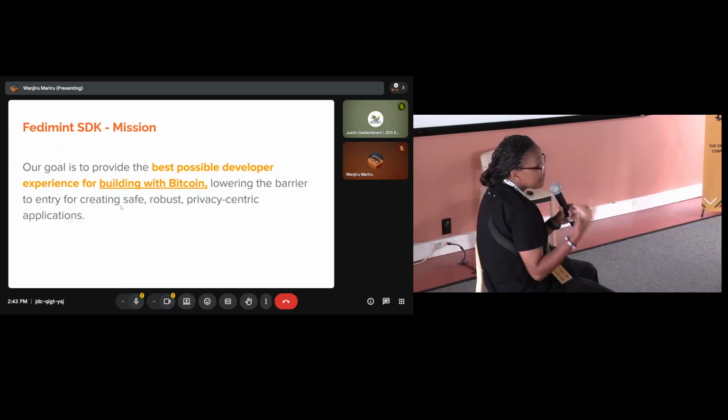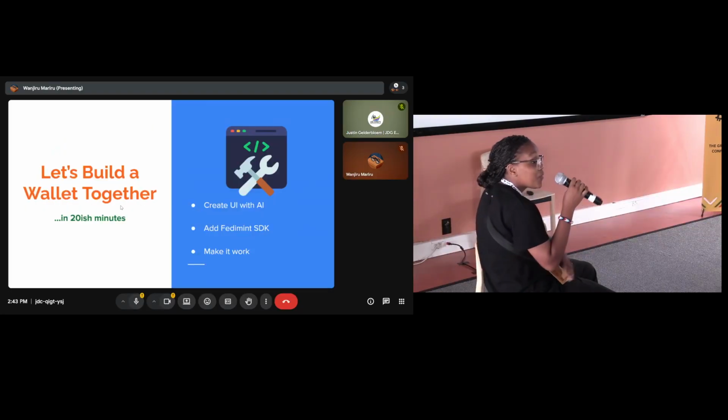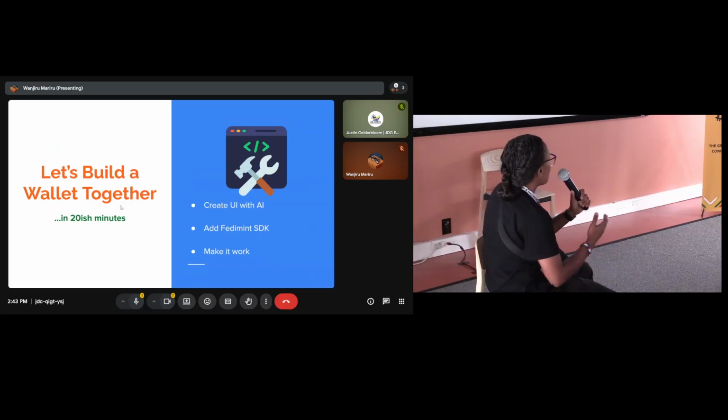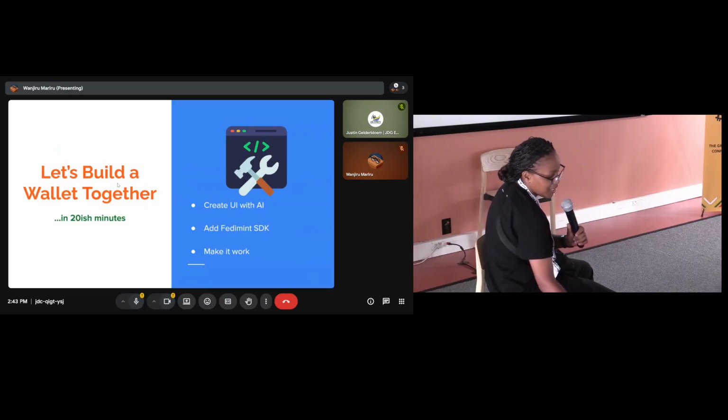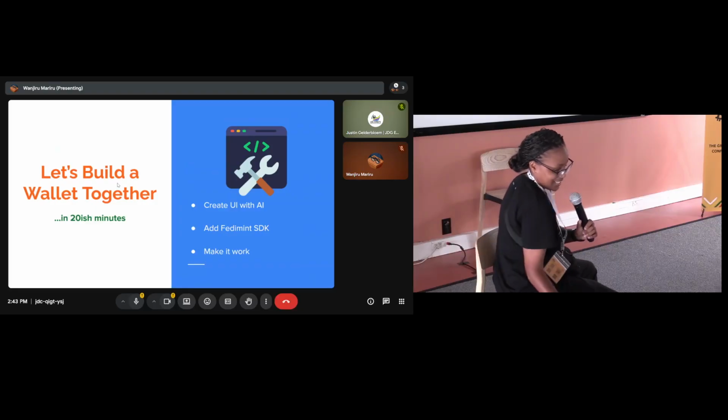And you get privacy, that's our constant. With privacy, you can create robust apps yourself if you want to. So can we build a wallet together in like 20-ish minutes? And that's how we came up with this program. I'm going to try and explain as you follow along. So if you want to code, this is the real deal.